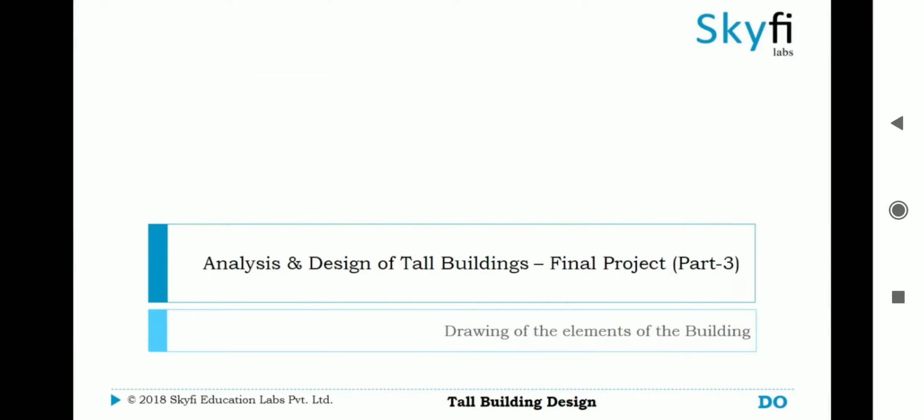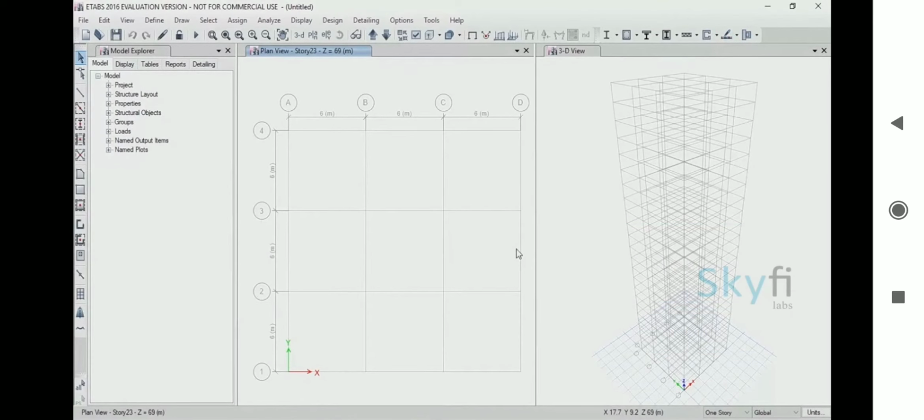Welcome to the third part of the video on the final project in analysis and design of a tall building. You have defined all the required properties and sections, and now you can proceed with the drawing of the elements. In the plan view, go to Story 1, by using the arrow keys.